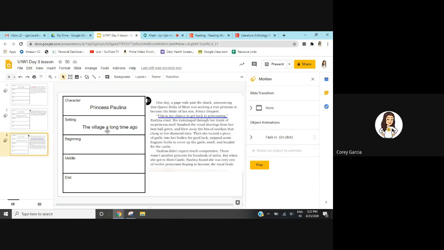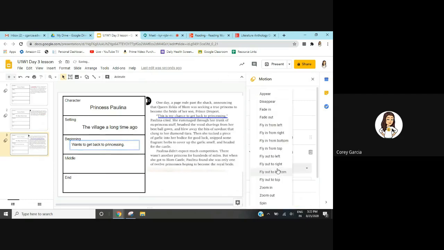And then I'm going to put my answer. I'm going to insert a text box again to the beginning. And I'm going to make it up. She wants to get back to princessing. This is a pretty fun story if you've never read it. And then I'm going to add the animation here. And this one I will do a spin.